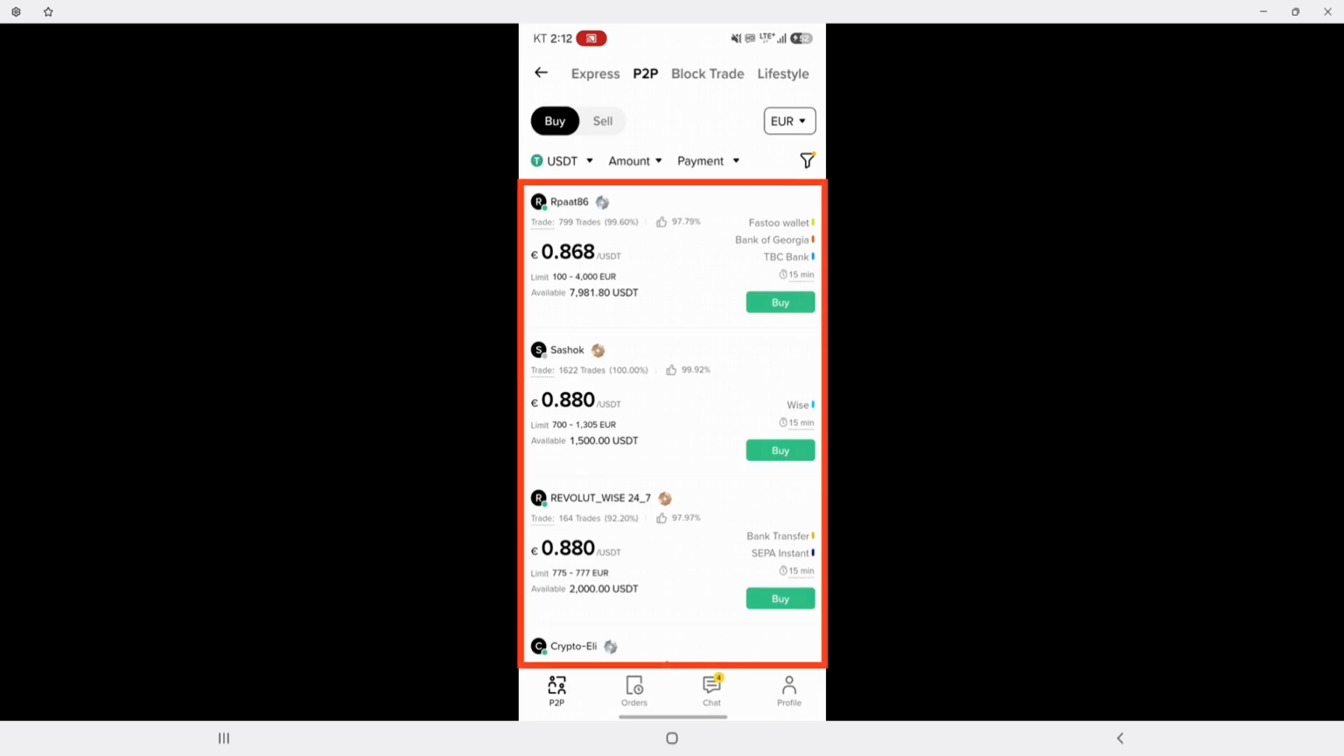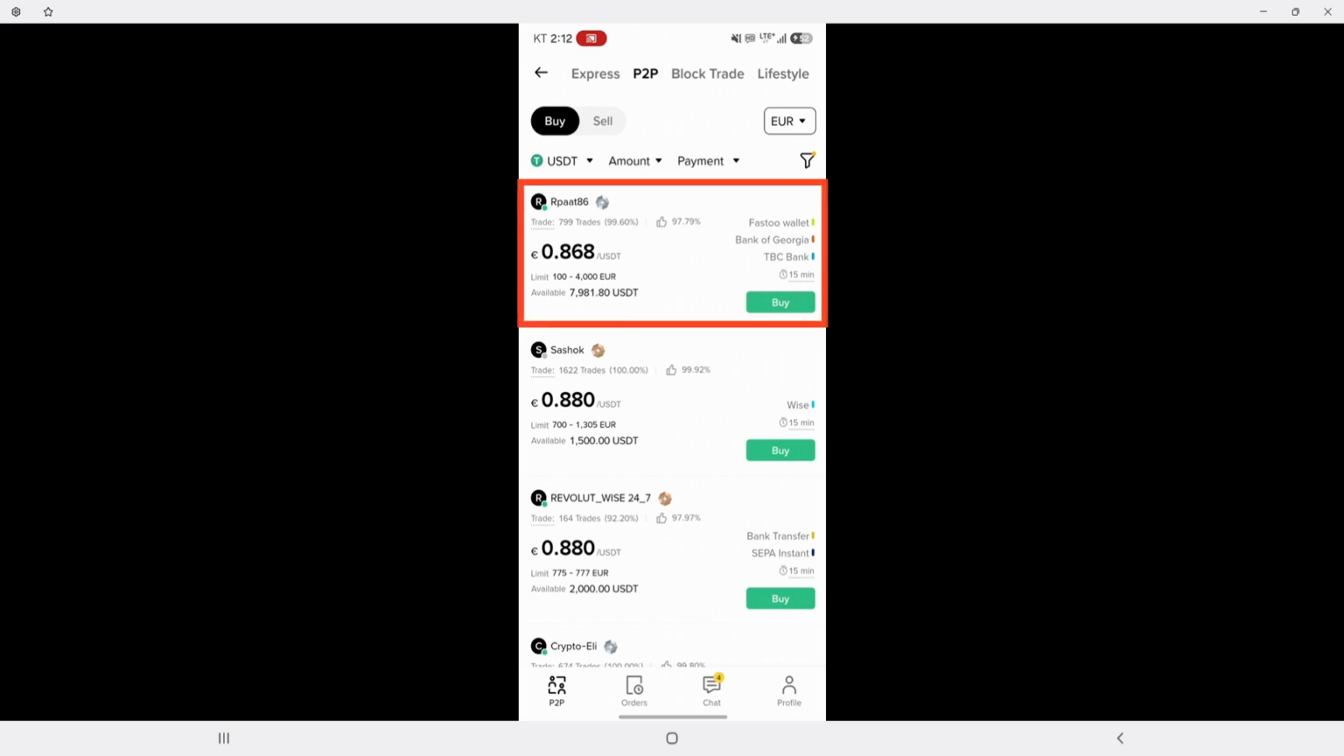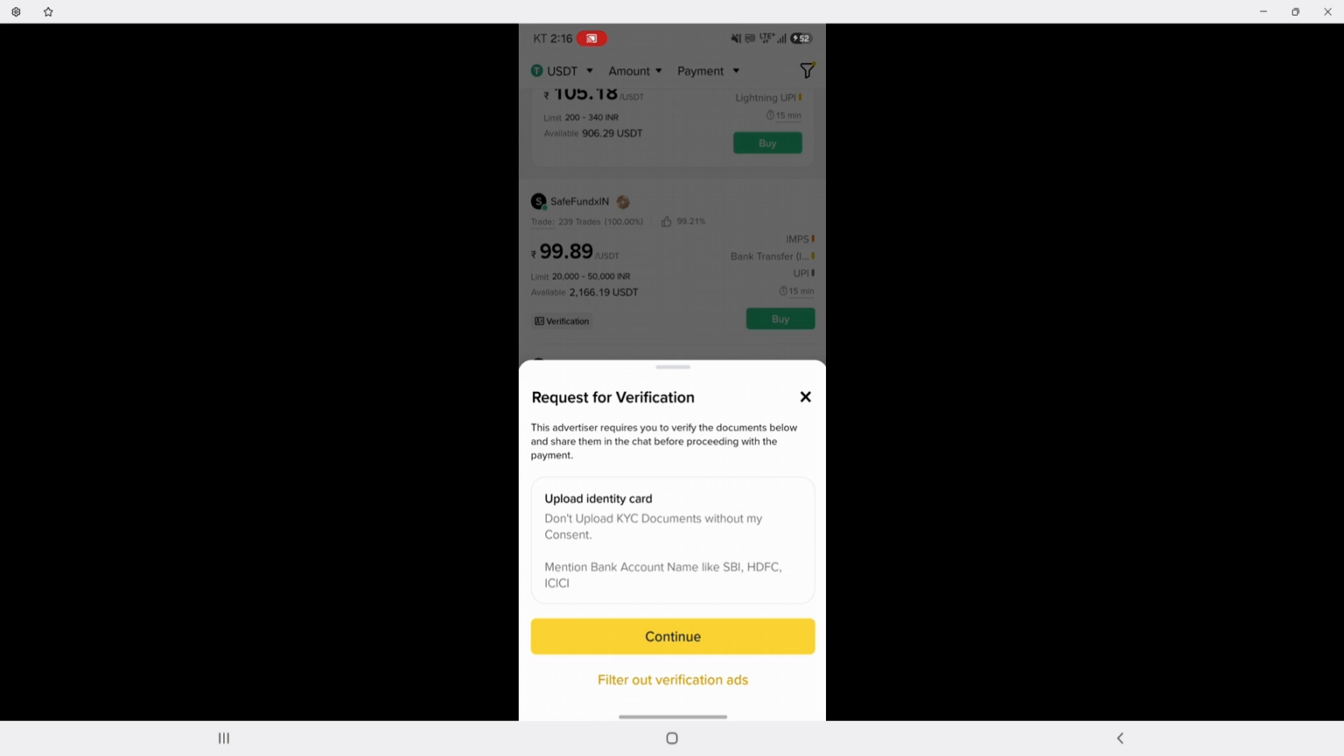A list of advertisers will then appear. If you want an even safer transaction, I recommend trading with an advertiser who has a high trading volume and a high completion rate. Select the advertiser you want to trade with. Then tap the buy button. Some advertisers may request additional identity verification.